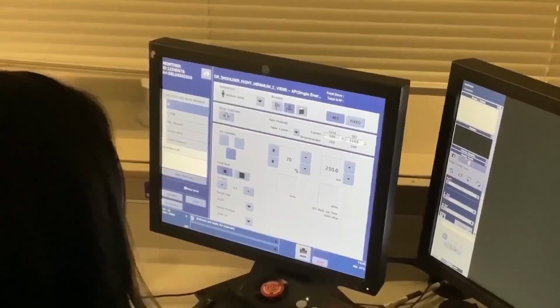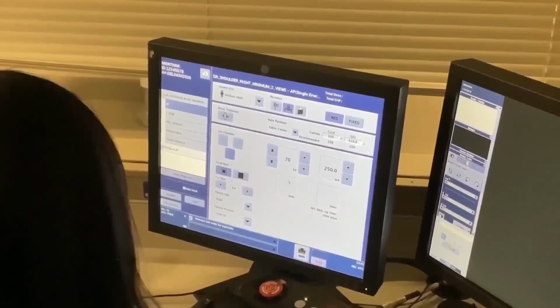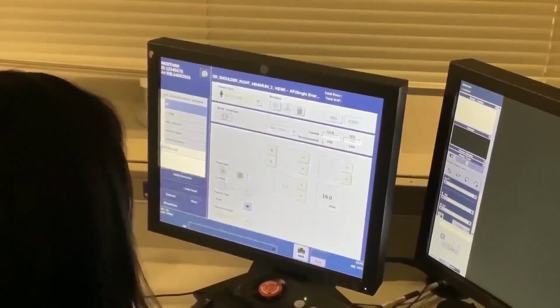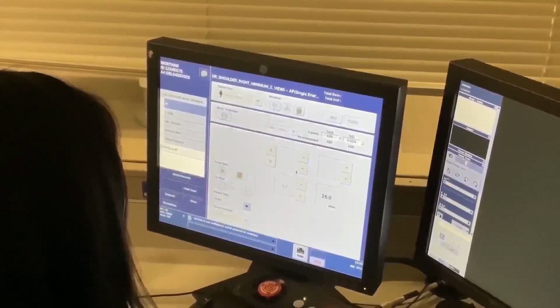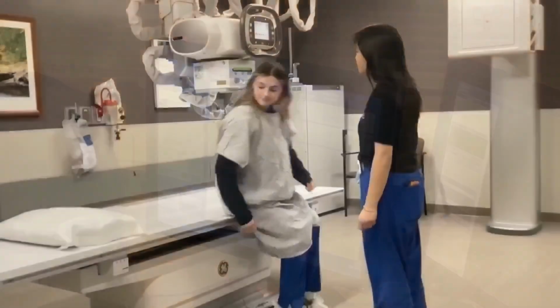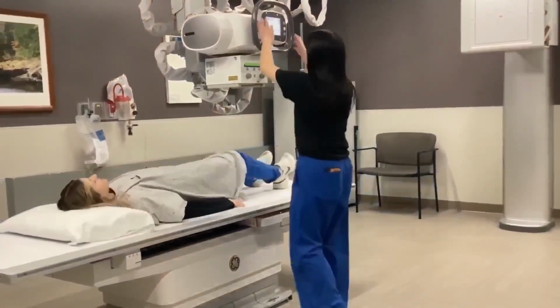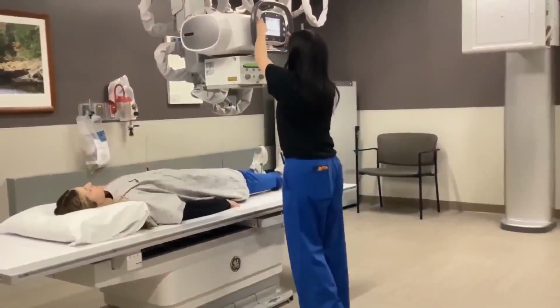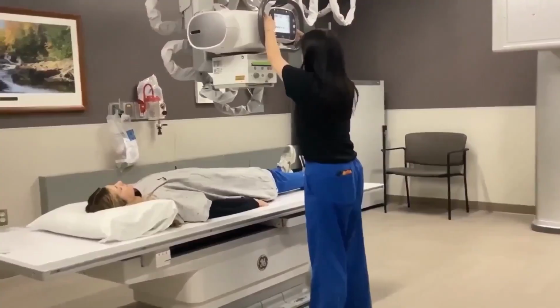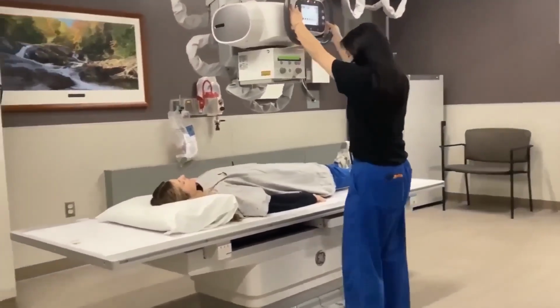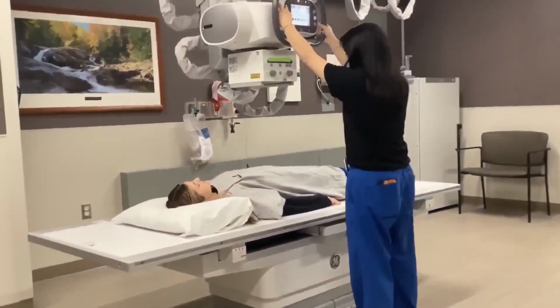For the AP external shoulder projection, we'll be using a table option as a grid is going to be used, and we'll be setting our own technique of 70 at 3.2. The patient is to lay supine on the table so that the posterior shoulder is closest to the IR. We'll be using an IR size of 10 by 12 inches placed portrait and a 40-inch SID.